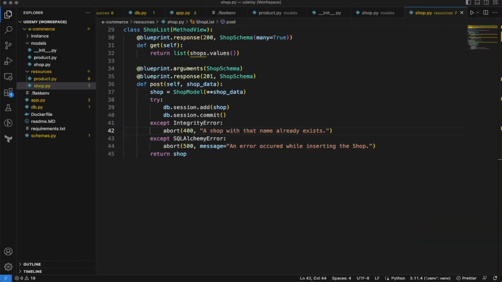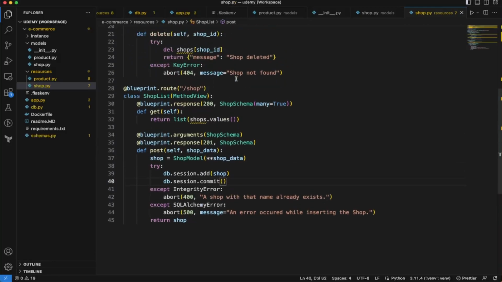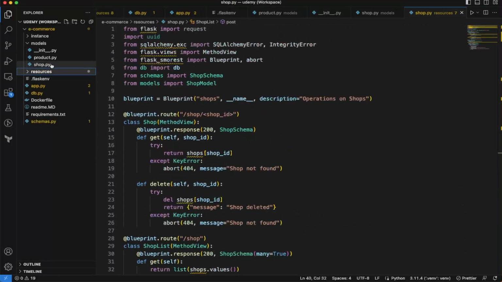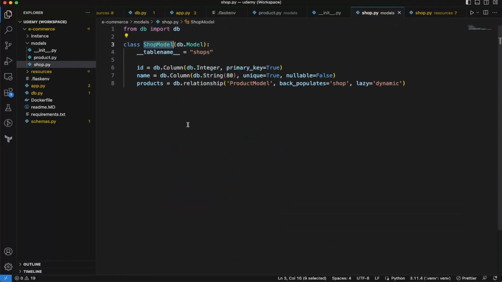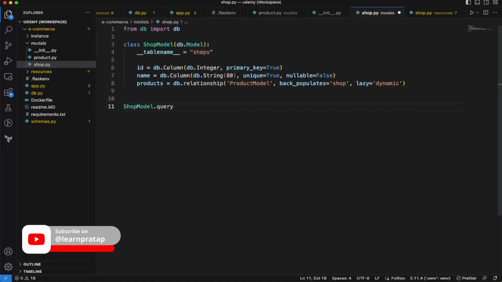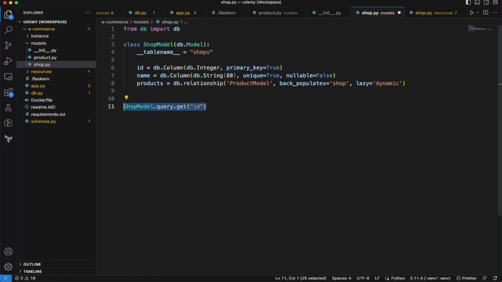In SQLAlchemy, we can use the model's class query, which is very handy. If I go to my model, when we use this shop model, for example, when I say shopModel dot, I can use a query here. When I say query, I can have multiple things. I can simply say get, then for example some ID, or I can use shopModel.query.get_or_404.